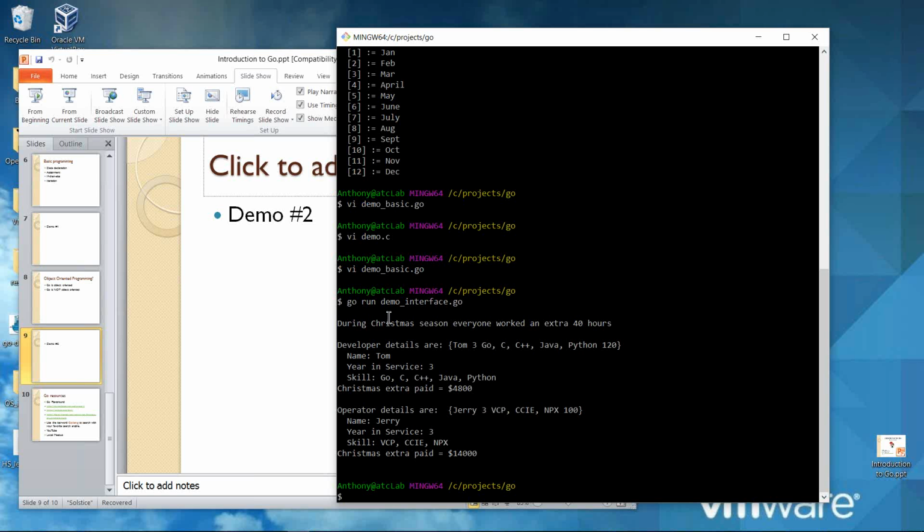So during Christmas season, last week, everyone worked an extra 40 hours, the developer and the operator. It prints out the name, the year of service, the skill, and the extra pay. You will see for the developer, the extra pay is 4,800, and for the operator, it is 14,000. We'll go look at the code demo.